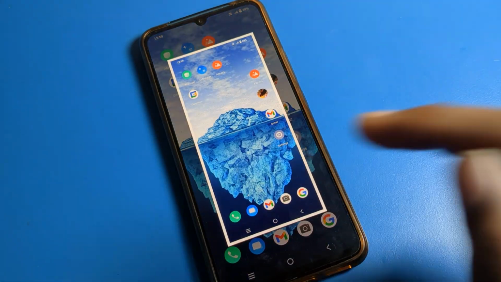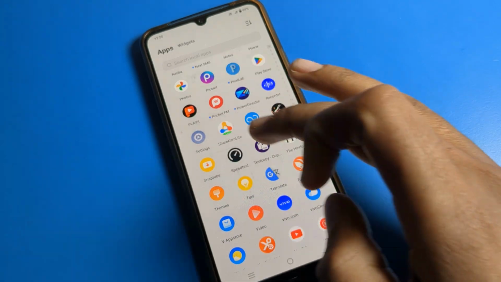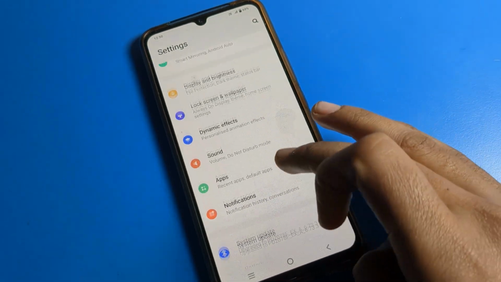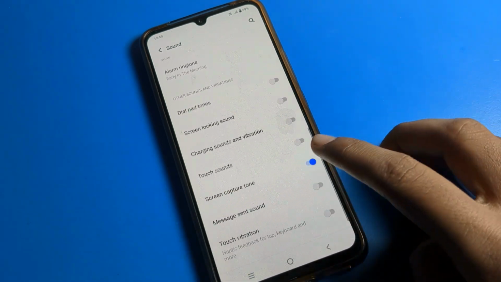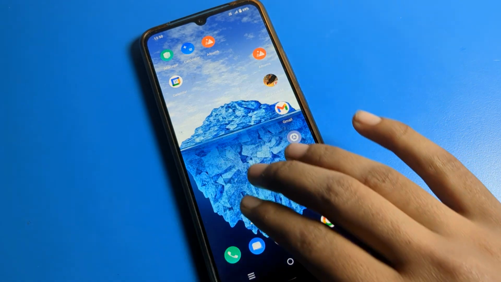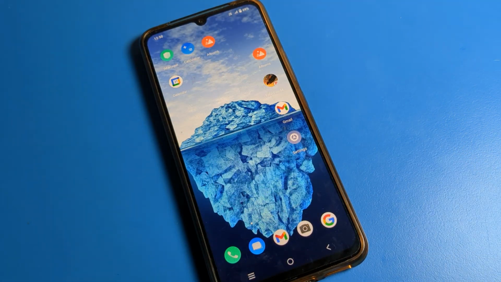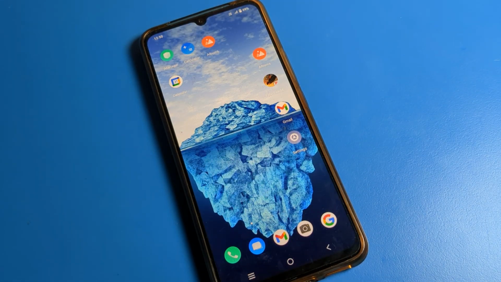When you take a screenshot, you can hear the screenshot sound. And friends, if you don't want to use the screenshot sound, again open your phone settings, click on sound settings, scroll again, and click on screen capture tune, tap here. Now you can take a screenshot without any sound. So like that, we can turn on and use the screenshot sound, and if you don't want to use it, you can turn it off. So that's it, thanks for watching the video.